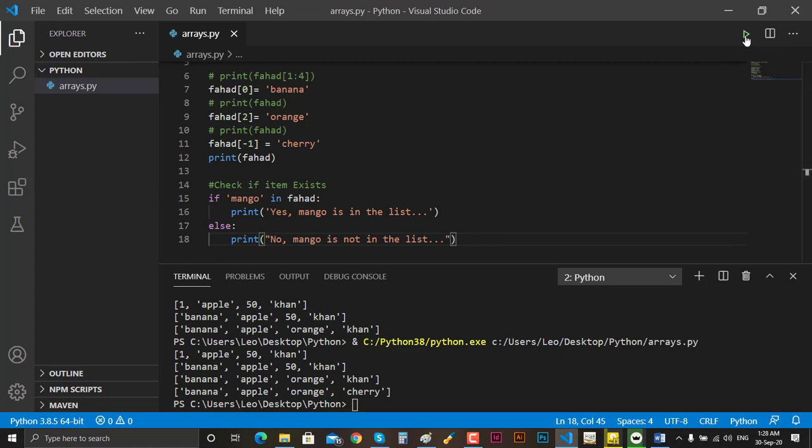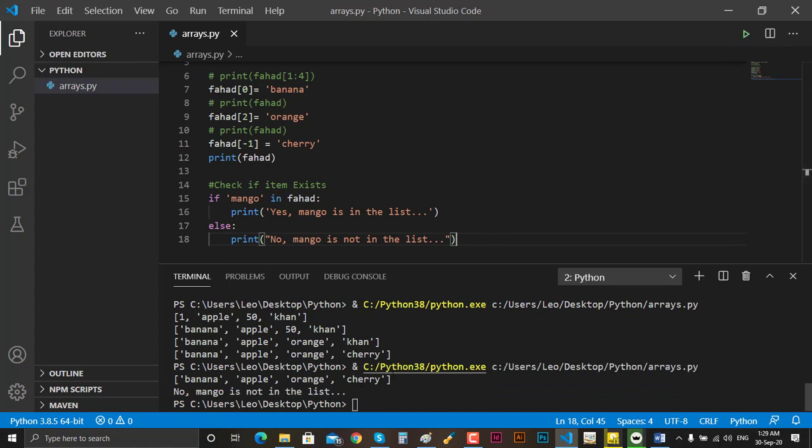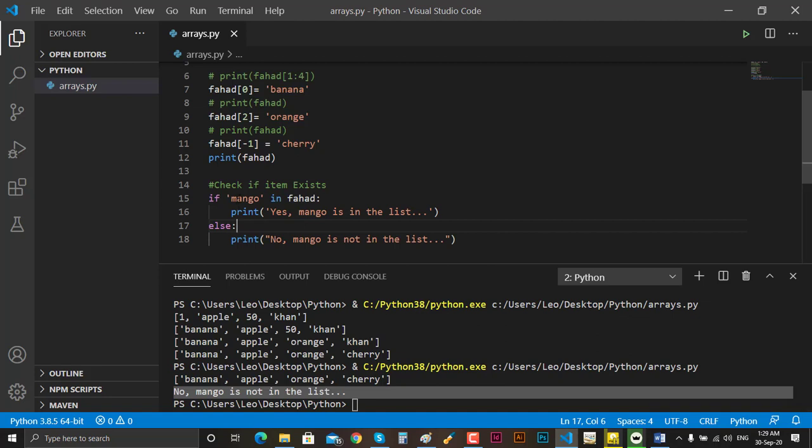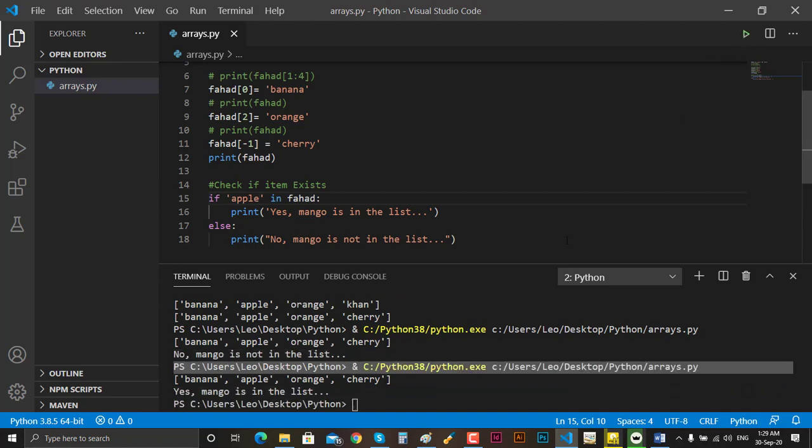Let's see. There you go. This is the list. It printed the list first and then here. No, mango is not in the list. Why mango is not in the list? Now let's change it from mango to apple and save, print again.